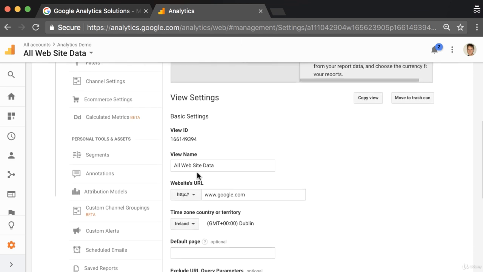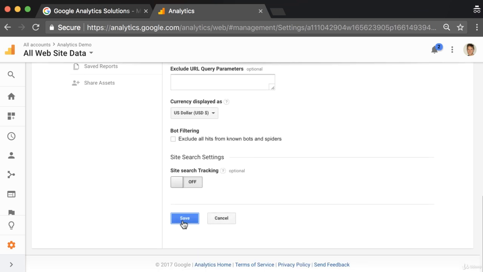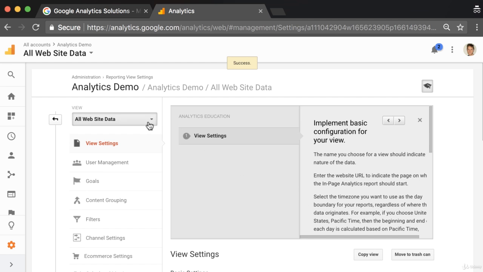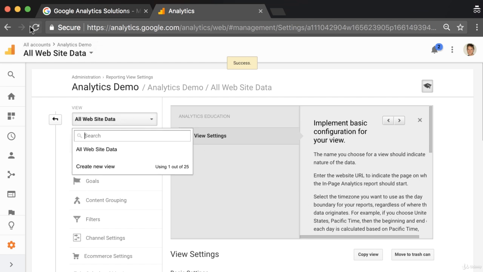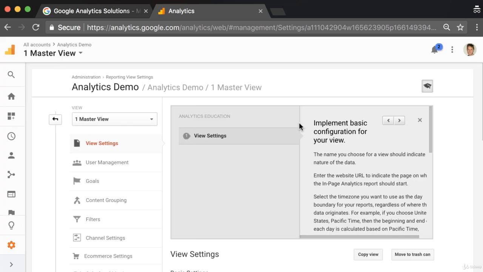So as we scroll down, we can see the view name. And what I suggest you do here is just call it number 1, master view. Now this is the view that you'll be using on a day-to-day basis. So we can just save that. Now, if we look at our views, they should be renamed. I'll just reload the page. So we've got our master view.